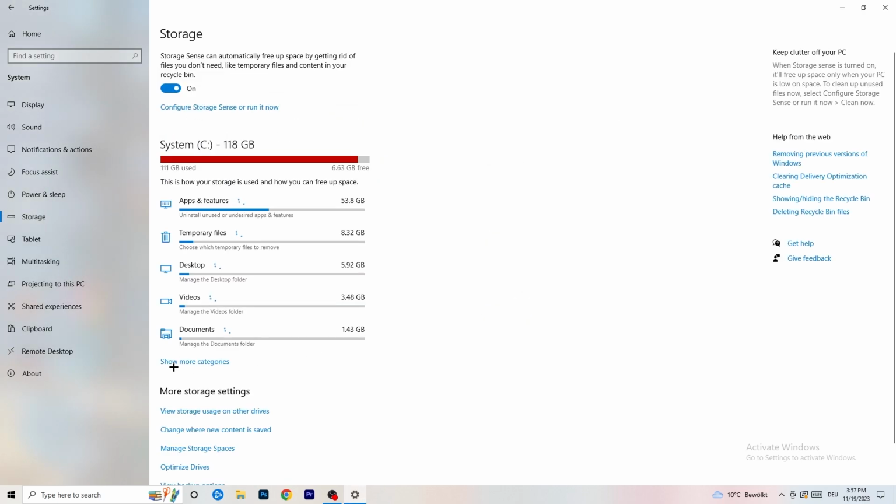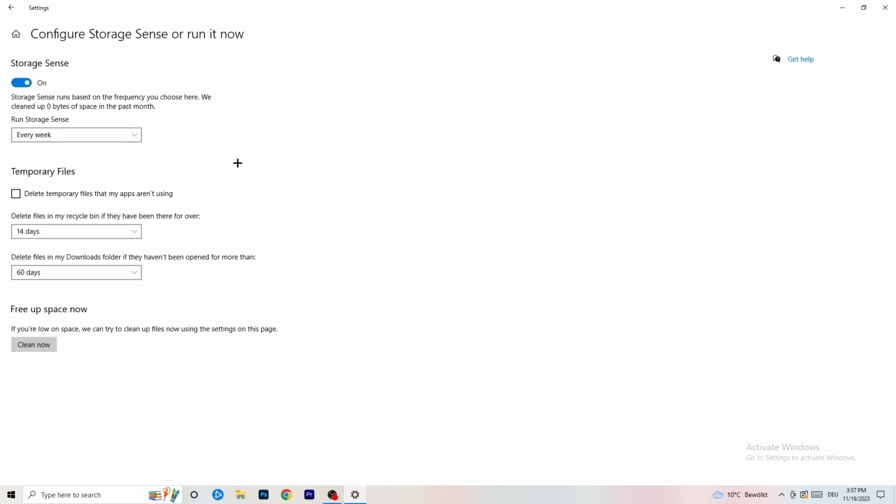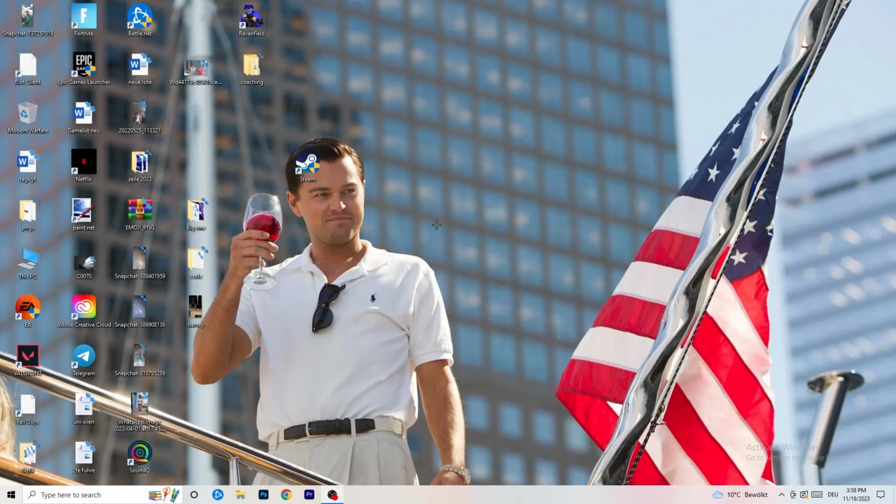Go to storage. Click on configure storage sense. Run it now. Now you need to simply copy my settings. Keep this on every week, 40 days, 60 days. I won't clean that now because it will take a lot of time, but it will delete every single temporary file you're currently having on your PC, which will free up some storage, which will help you a lot with your general performance. So once you finish with that, you're going to end this task. And obviously restart your PC after all these things happen.